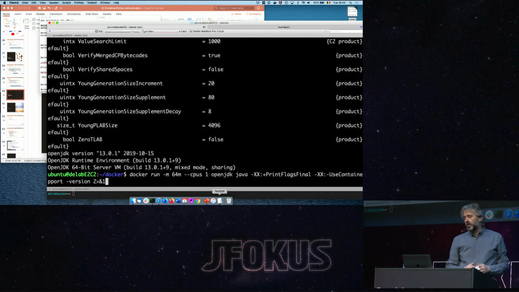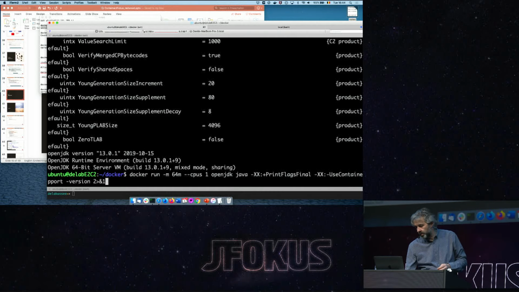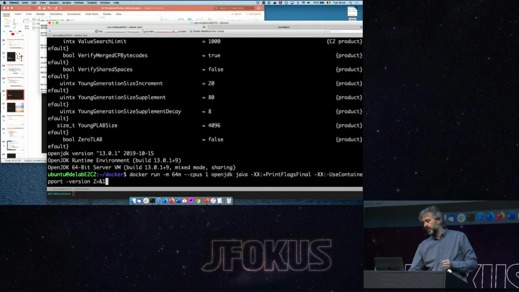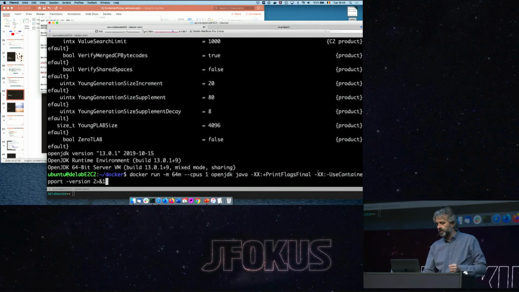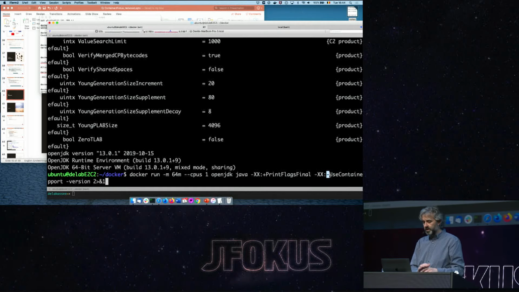So this command runs OpenJDK. By default, it's 13. Within OpenJDK with the Java command, we print all the flags, and I explicitly disable container support, because container support is enabled by default. And let's see.